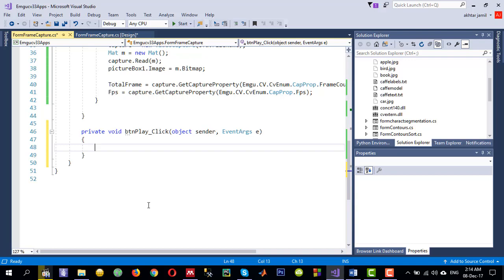Play. The first thing that I want to make sure of is that the capture is not null. If it is null, then I should return.